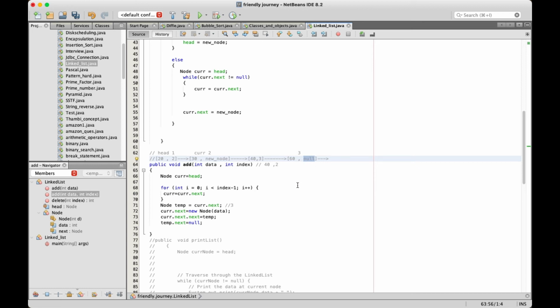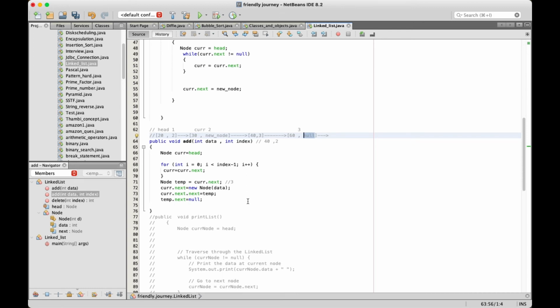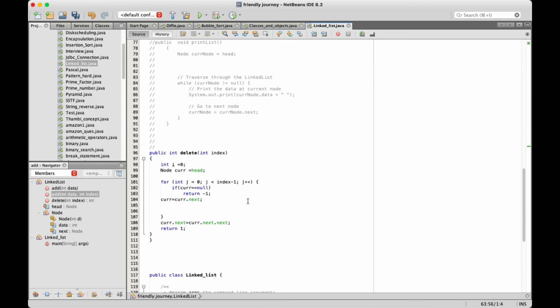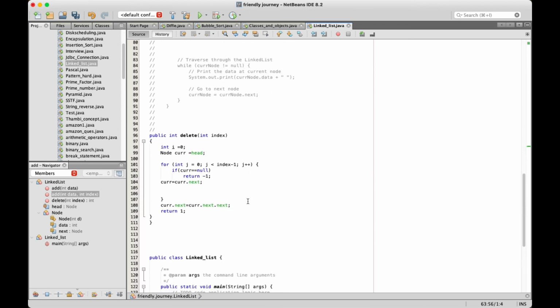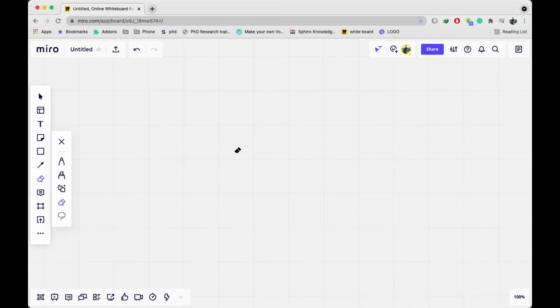All right, so we are done with adding into a particular position. So whatever the data the user is providing, and also along with that they'll be giving you the position, we are adding that in that particular position. So that's all about that. And next we are looking into the delete function. So what is the delete function? Just like that, and we will get back to the whiteboard.